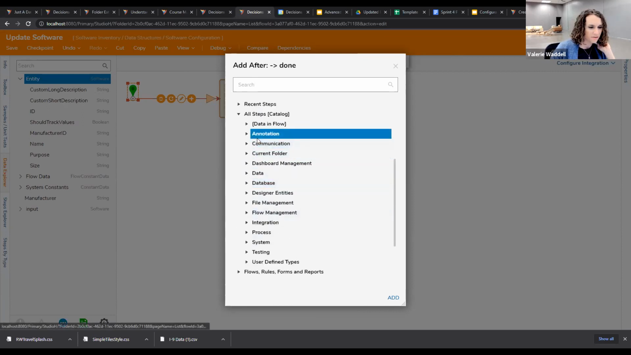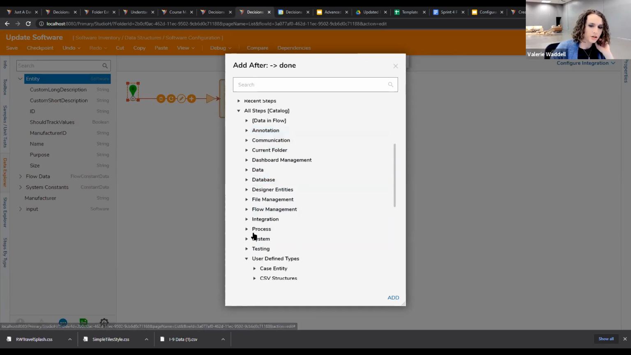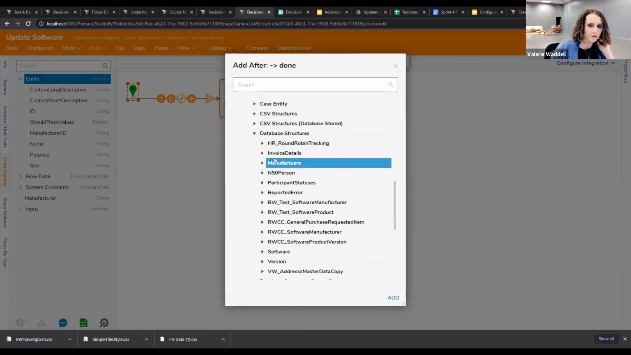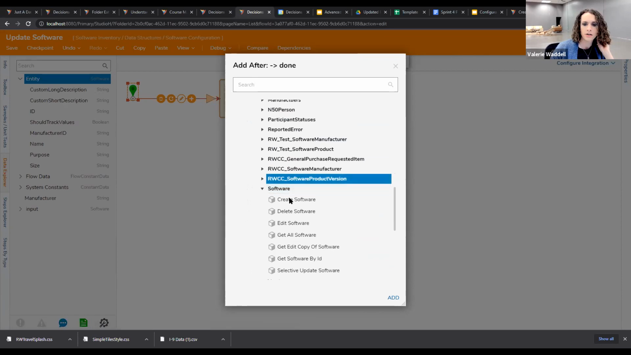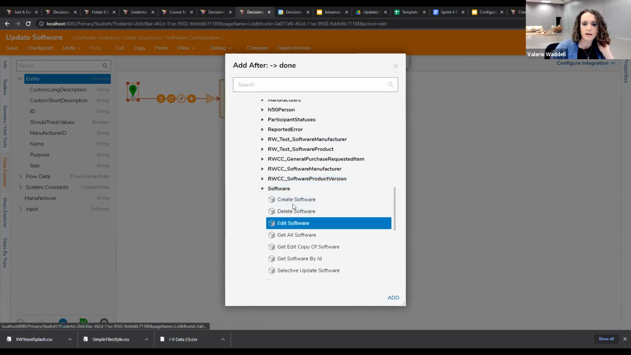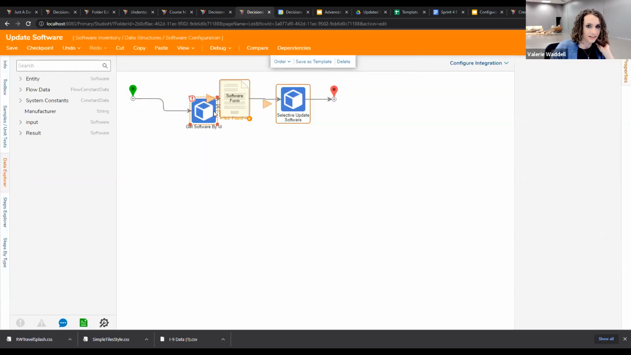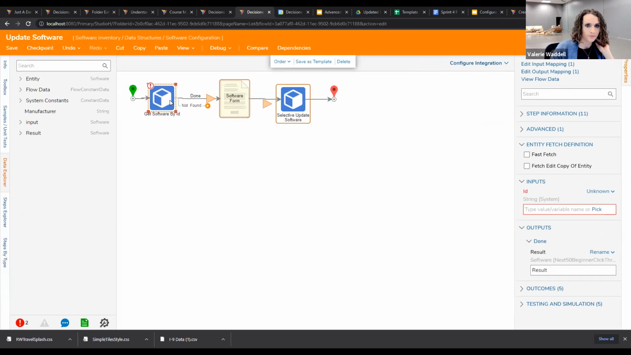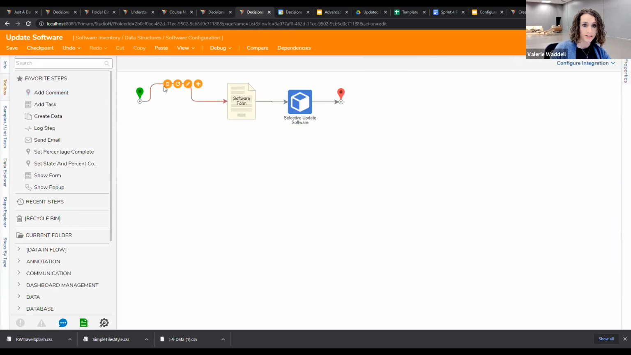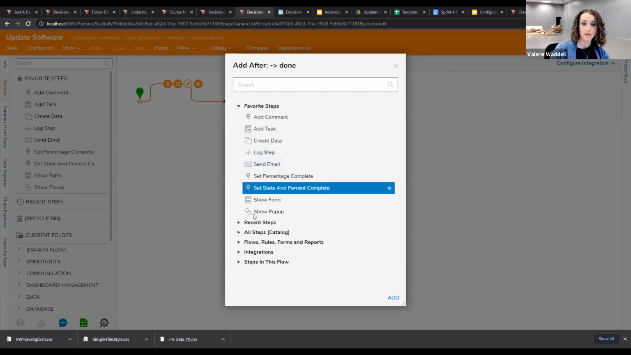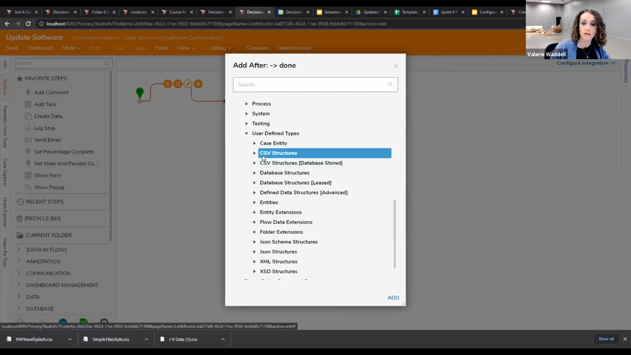We could use something like a fetch entities, but we're using the user-defined types, and I think that is a good best practice. So I'm going to go down and find software and get software by ID. Oh no, it's get manufacturer by ID. That's what I'm supposed to be doing. Apologies, everybody. Get manufacturer by ID. That's what I'm actually trying to see.